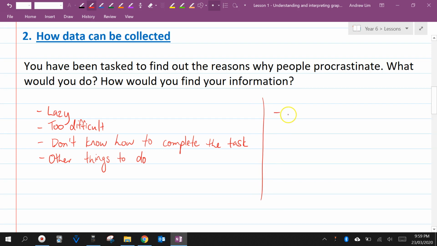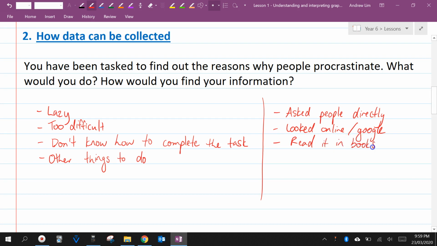So you could have asked people directly, or maybe you could have looked online. Maybe you looked on Google or Wikipedia, or maybe you read it in some books, or articles. Okay, so the question is how data can be collected.